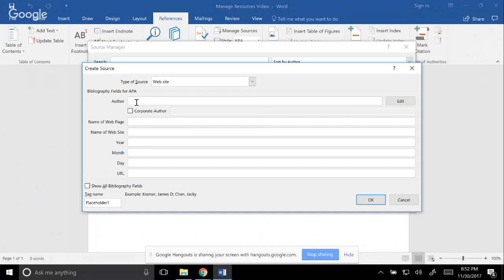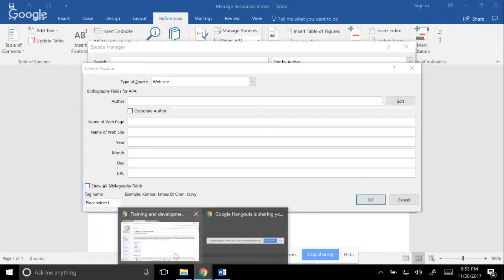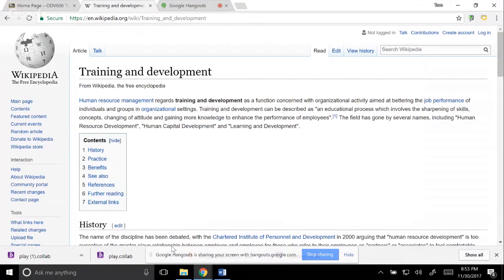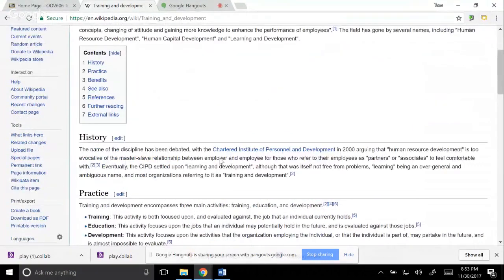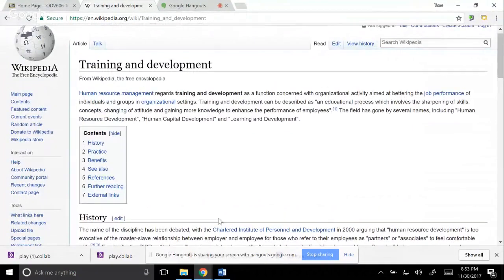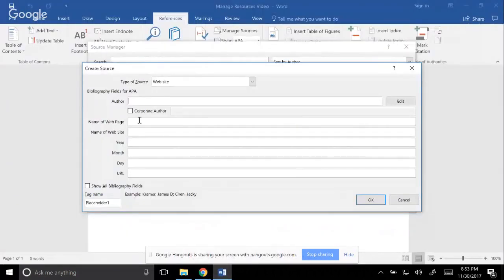So author, right? Well, let's see. If I go back to Wikipedia, there isn't really an author listed. And so I'm going to say, well, this is a corporate author. So I'm going to just say corporate author, and I'm going to type in Wikipedia here.